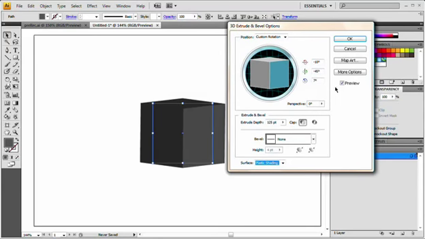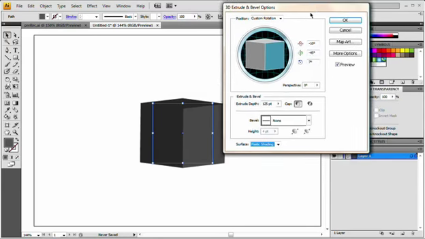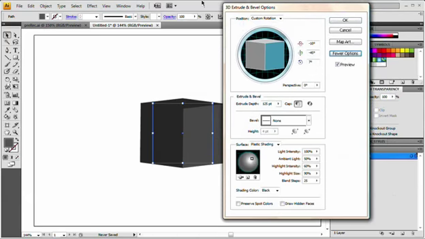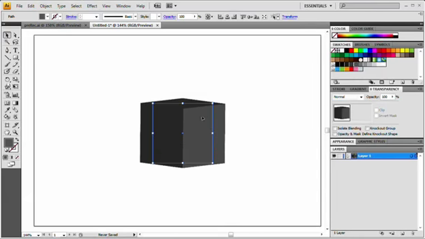All right. The next thing that you really want to do is choose more options here in the 3D Extrude and Bevel options dialog box and check on Draw Hidden Faces. This is going to be very important later on. So I'm going to hit OK. And you can see, there we go. We have our nice gray box, the foundation of our nice brown box.